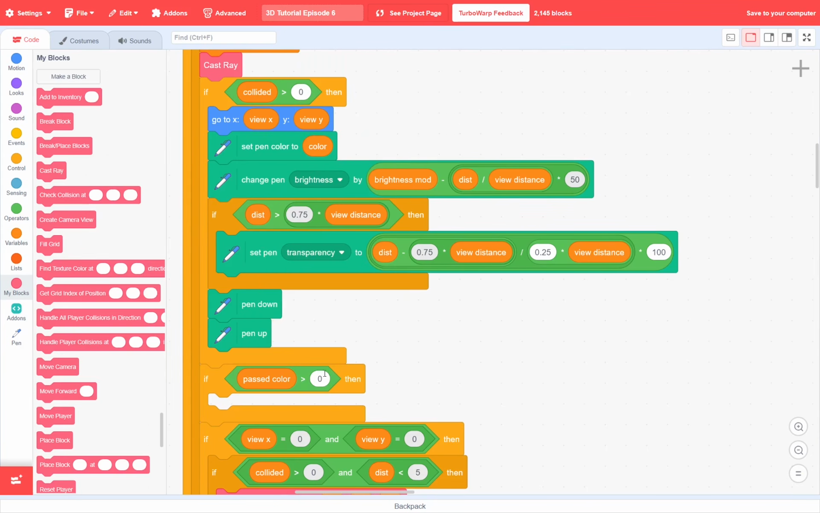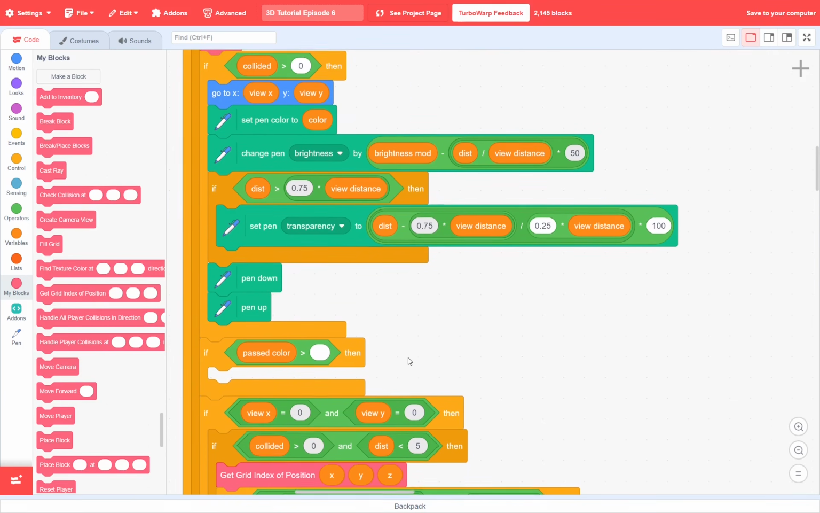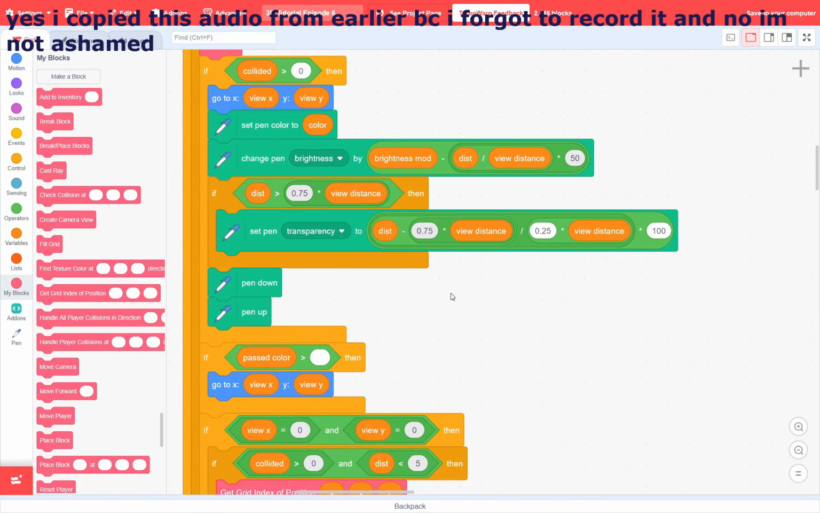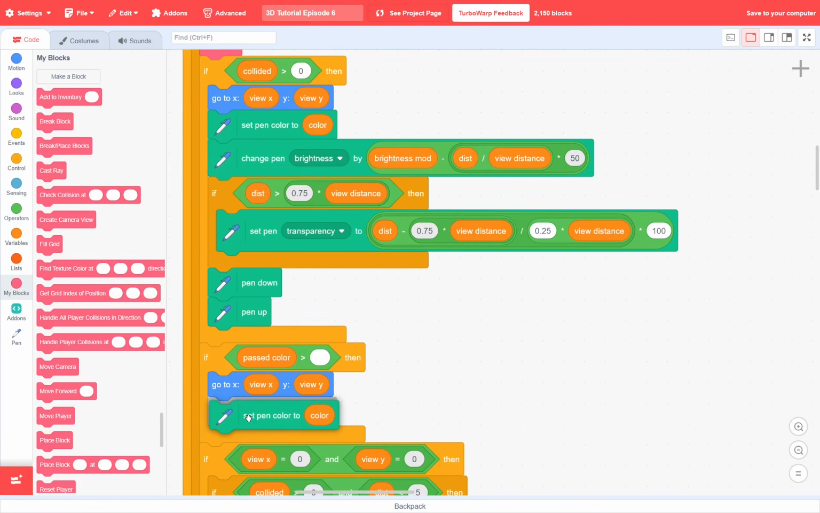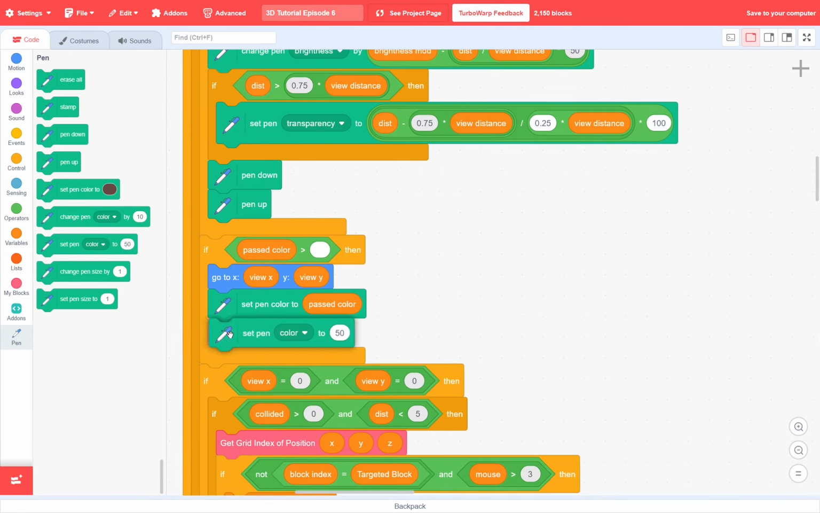let's check if past color is greater than empty. If so, we've passed water. So we'll draw a semi-transparent pixel on top of the one we've already drawn. Start by bringing over the go-to block. Set pen color to past color, and set pen transparency to 20.